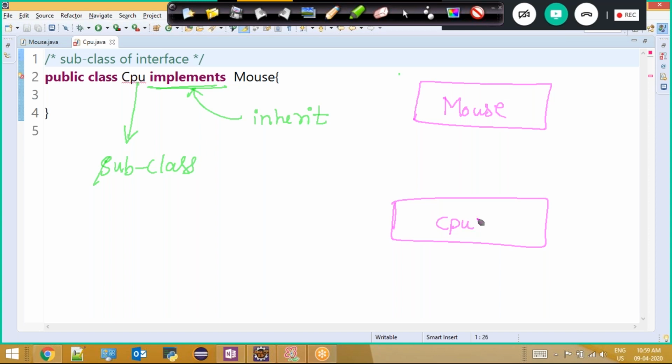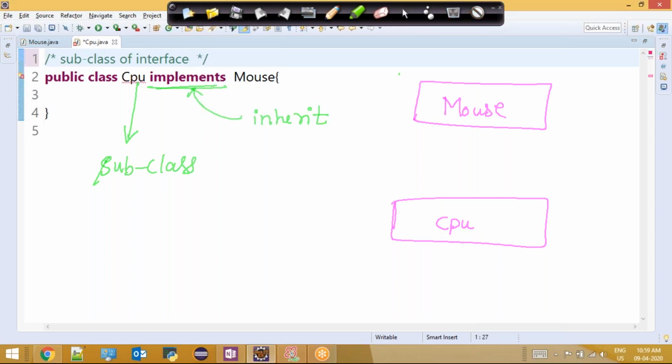This subclass of an interface is technically, a better word for this is implementation class. Never forget this. It's technically called implementation class. From now onwards, I often use this word, implementation class. So you should remember that. If someone suddenly asks you what is the meaning of implementation class, you must answer: the subclass of an interface is called implementation class. I'll repeat, the subclass of an interface is technically called implementation class.